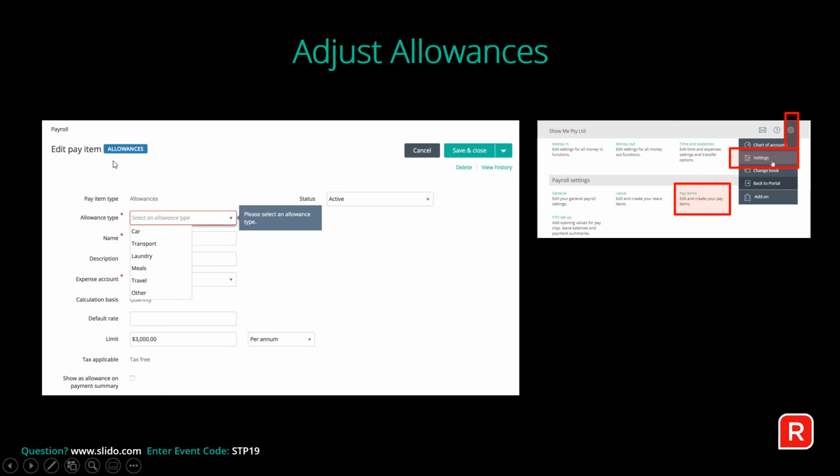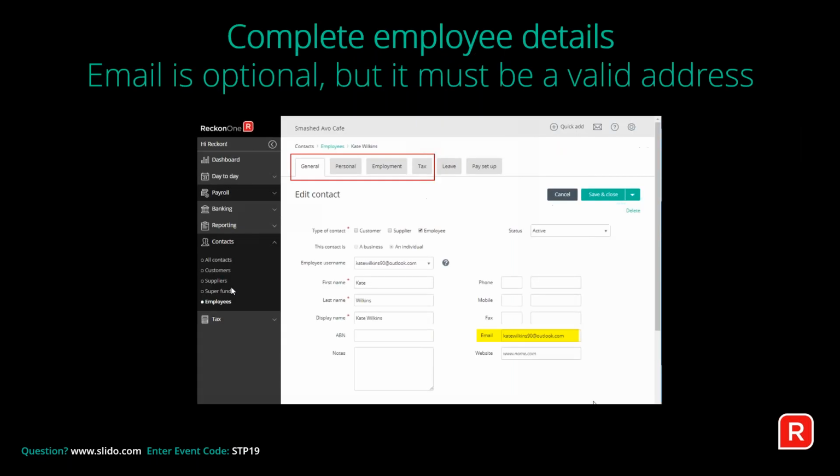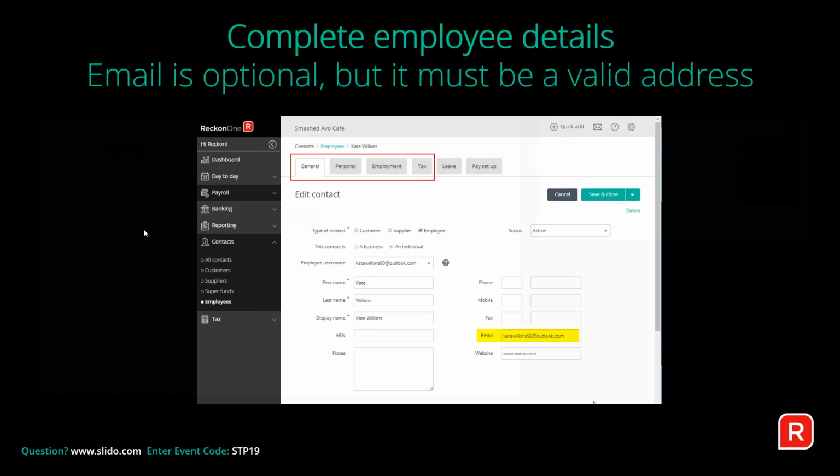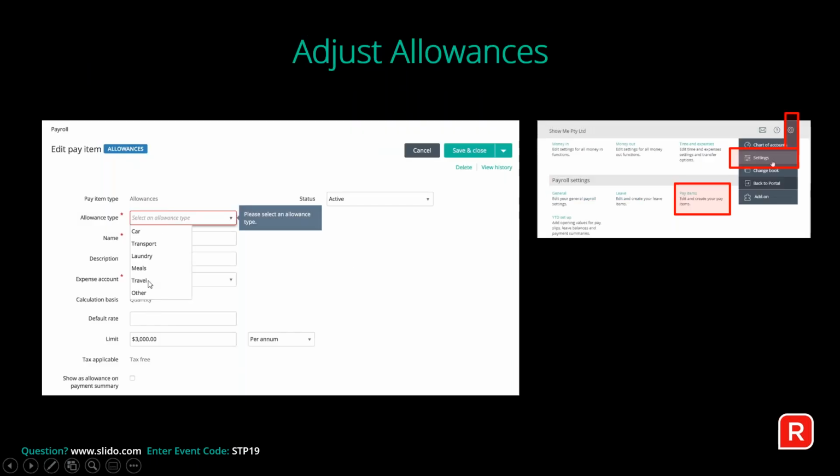Again, check your allowances, make sure one of the ATO designated categories is being used. If none of these fit, it all goes into Other. So you can get into allowances again through the Settings page under the Payroll Settings and Pay Details, Pay Item Details.